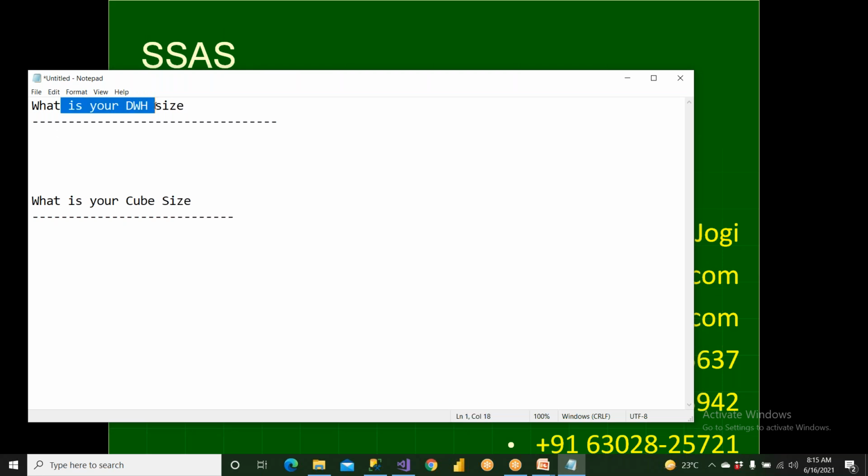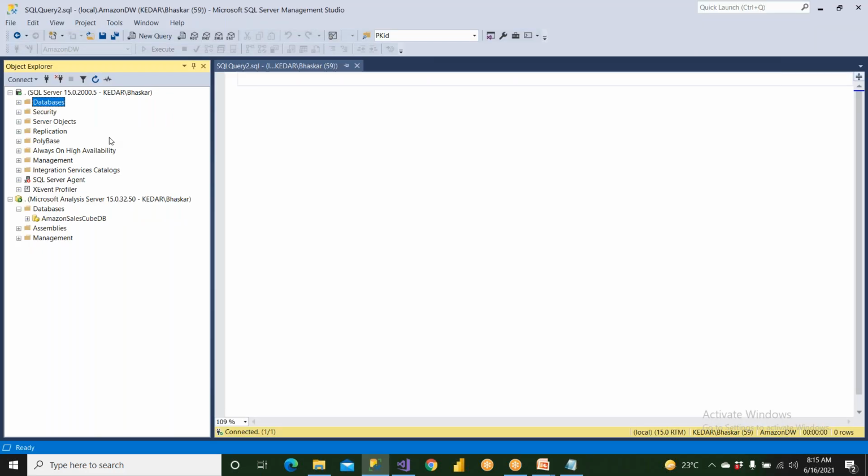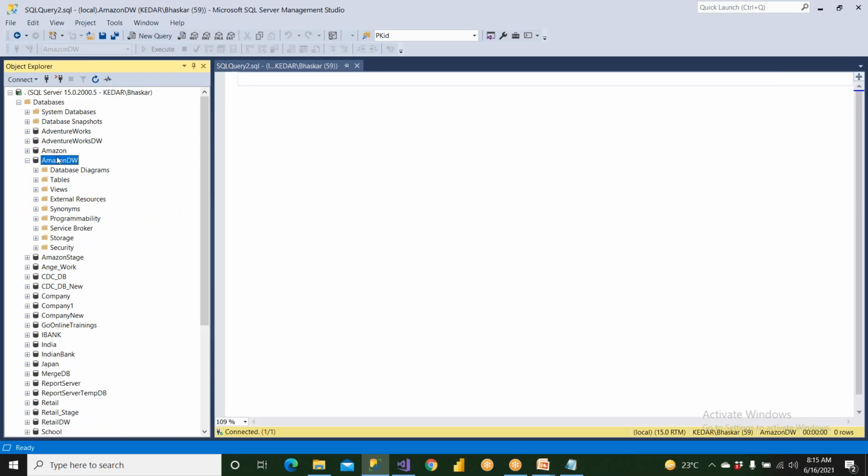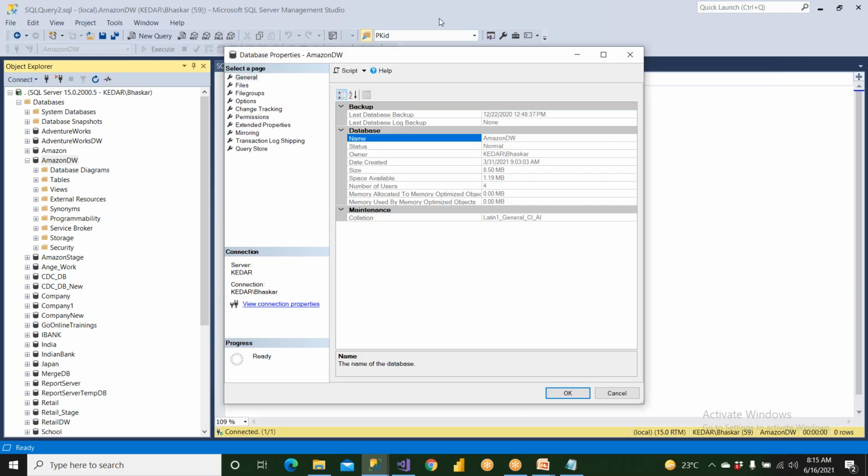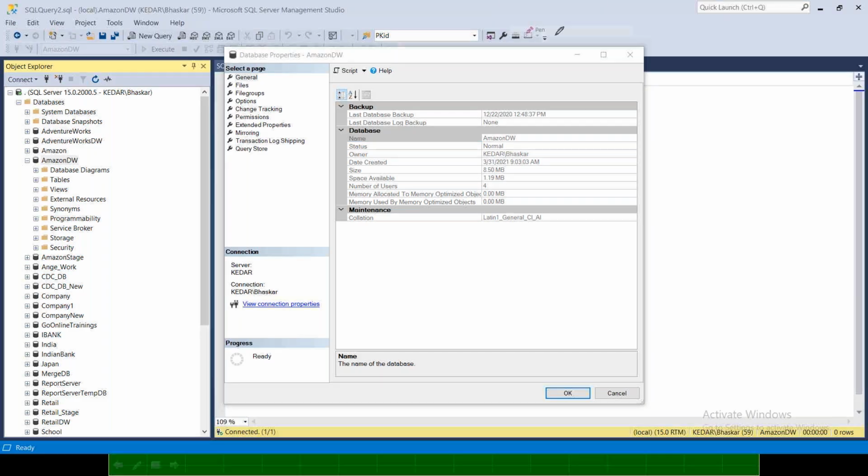Data warehouse means you have to go to your SQL Server, and I'm in SQL Server, and you have your data warehouse. When you go to the data warehouse, right click on it, go to properties. When you go to properties, you should be able to identify the database size here, right? Size. What is size? 8.5 MB. But in real time, it will be in terabytes. And who's the owner? Bhaskar is the owner. So what is the size of the data warehousing? You should be able to get it very easily.